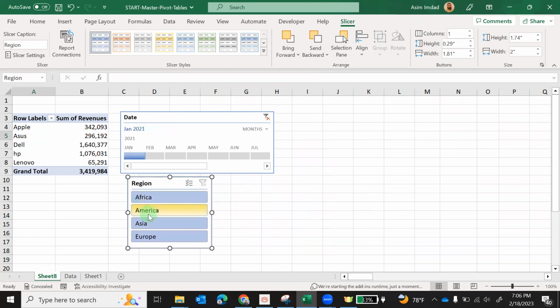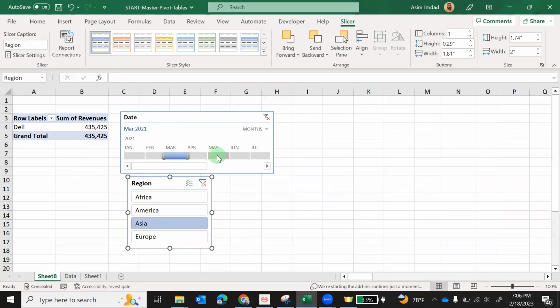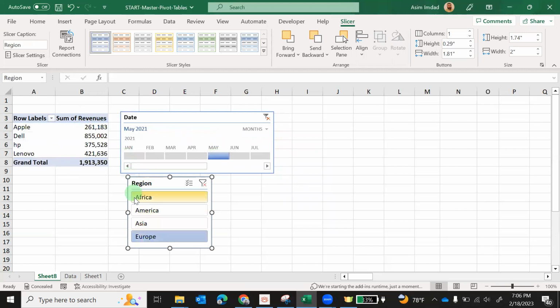Now just by clicking you can select any date and any region. I want to see in Africa the sale in March. Okay, and in Asia sale in May. It will show all the information like this. Okay, if you want to select multiple regions at a time, this multi select option is there.